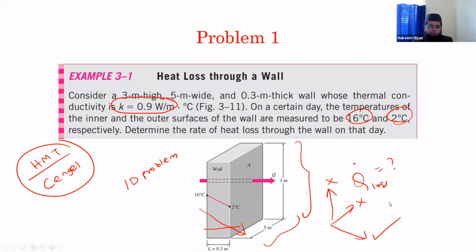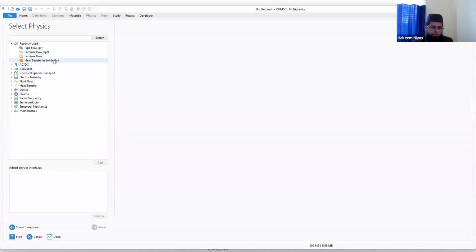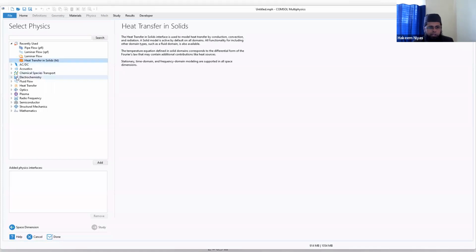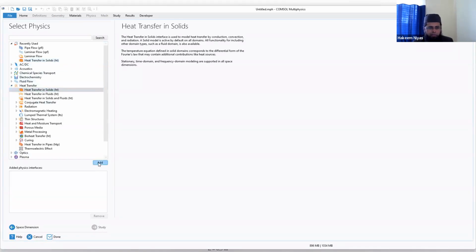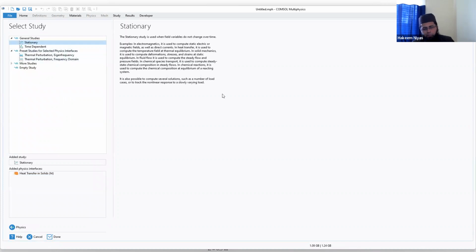But still, we could make this diagram. But I just want to save some time, so I'm making just a 2D representation of this problem. So let me choose 2D. Even I can do it with 1D, but I'm just choosing 2D. I'm choosing the heat transfer in solids physics, and then the study. It's a stationary problem, not a time dependent problem. So I choose stationary study, and I click done.